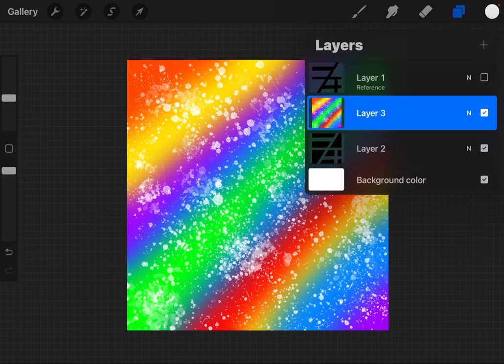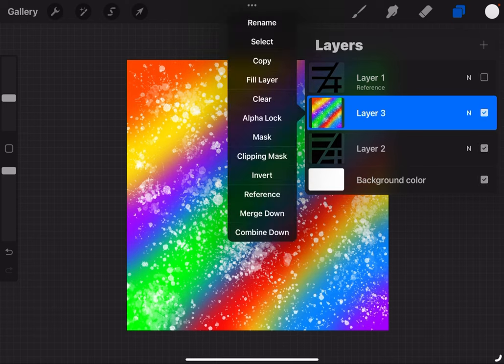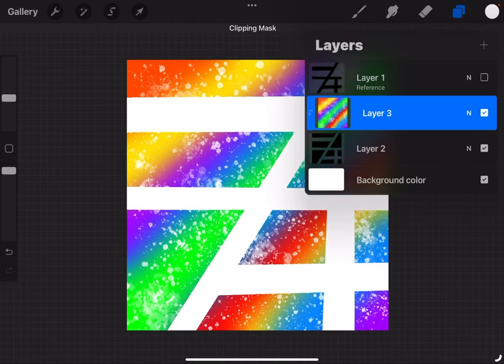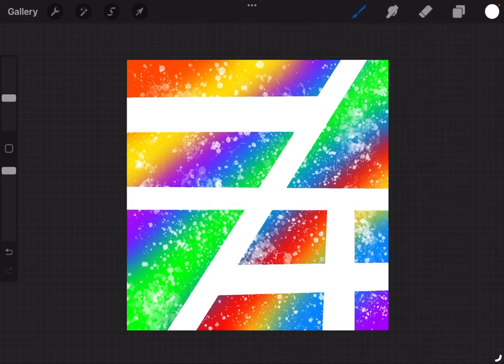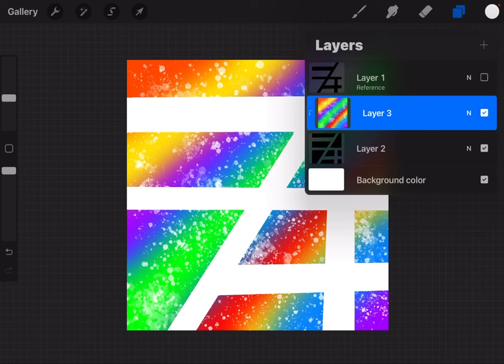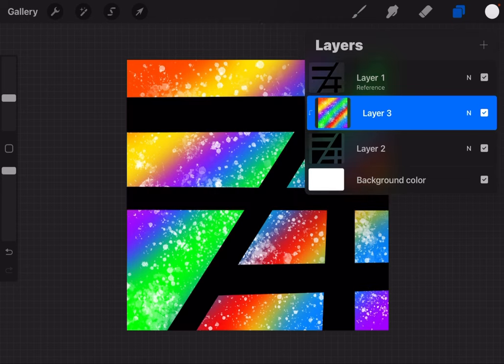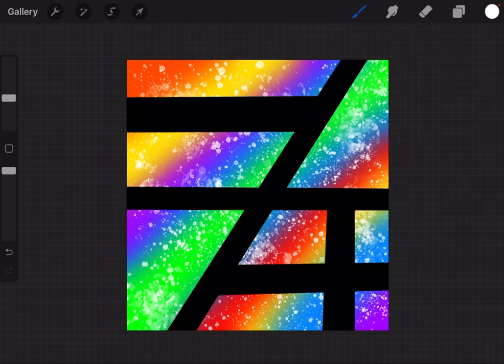Now we're going to go into layers, tap that thumbnail, and choose clipping mask, and that will mask it into layer two, into the design below. Now we have this cool look right here. I'm going to go one step further and turn on layer one to bring black back into it to really make the colors pop. And there you go. As simple as that, we made a masking tape painting in Procreate without the mess.